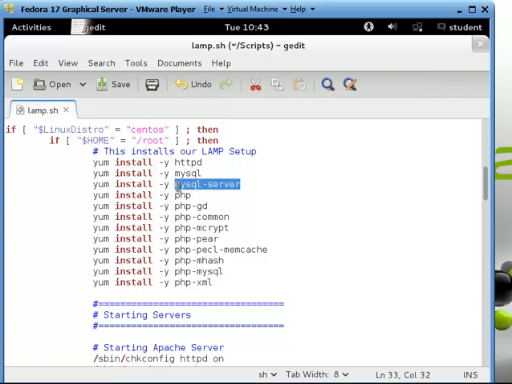This is that PHP language I was talking about that they use in order to access the database system, in order to access MySQL, and to generate those web pages. So you would need PHP. yum install -y php-gd. GD is the graphics library.